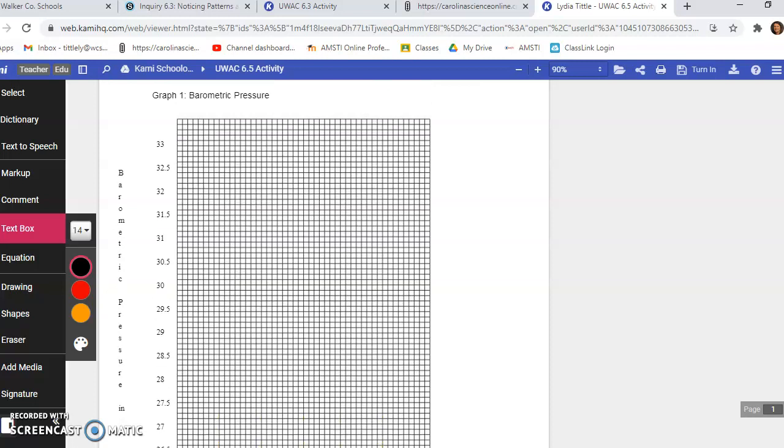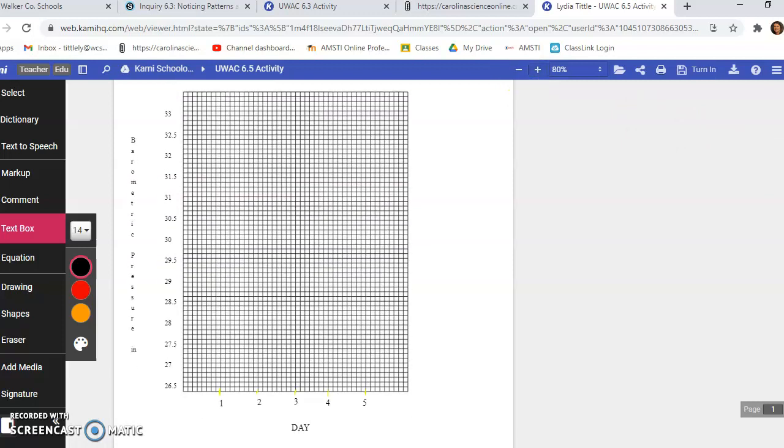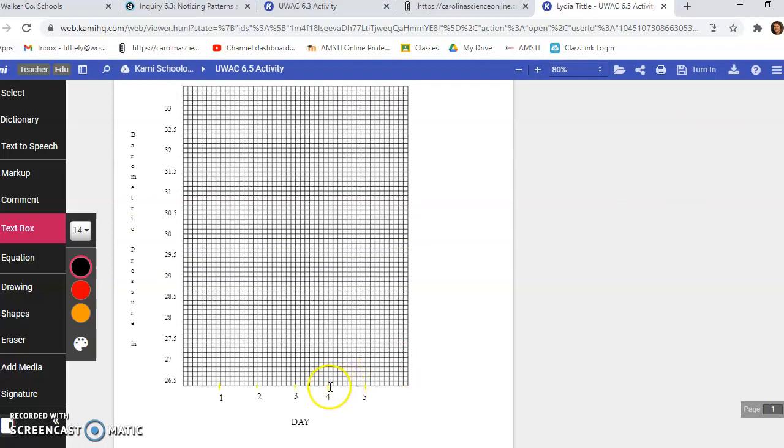Okay, let's start out with graph 1 for barometric pressure. This graph is going to be a line graph. I'm going to zoom out a little bit more where you can see more of the graph. I first prepared the x-axis with the days of the week. We did 5 days this week, so day 1, 2, 3, 4, and 5. And I spread those out about 8 blocks apiece. It doesn't have to be exact, but please try to space them out evenly.